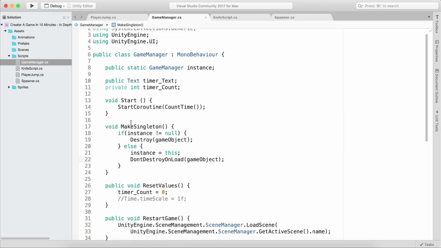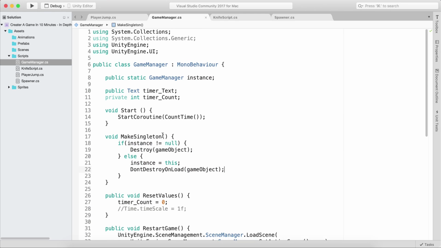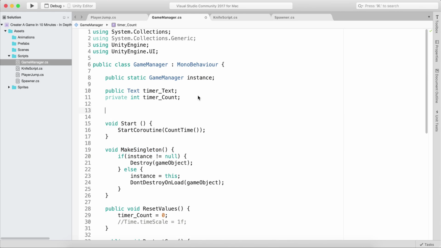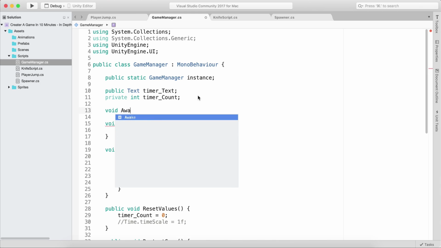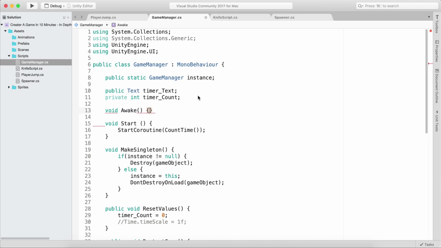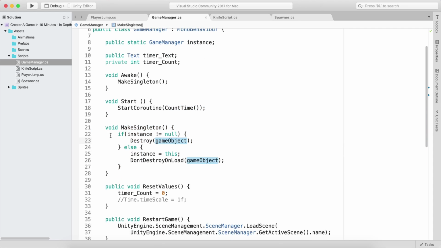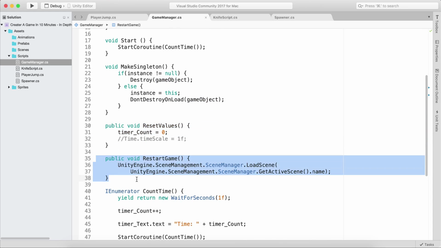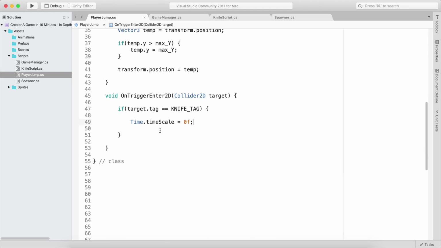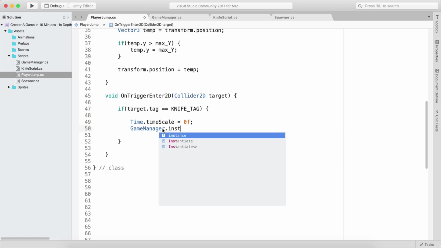By the way, if you don't know what singletons are, I will link another video in the description below so that you can learn about singletons, because I'm not gonna explain that here. Void Awake, but basically this allows us to call the function ResetValues and RestartGame right here. So here when the time scale hits 0, we die. We're gonna say GameManager dot instance dot RestartGame.